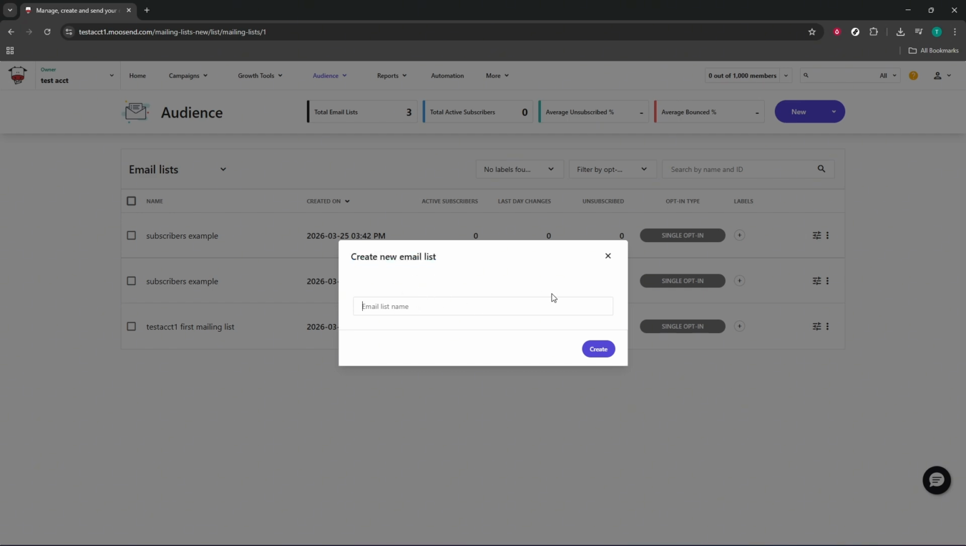This option opens a setup window where you'll define the identity of your list. If you don't see the wording exactly like that, look for a clearly marked button or a plus icon in the list section. The action is the same. You're creating a fresh list that will hold a specific group of contacts.